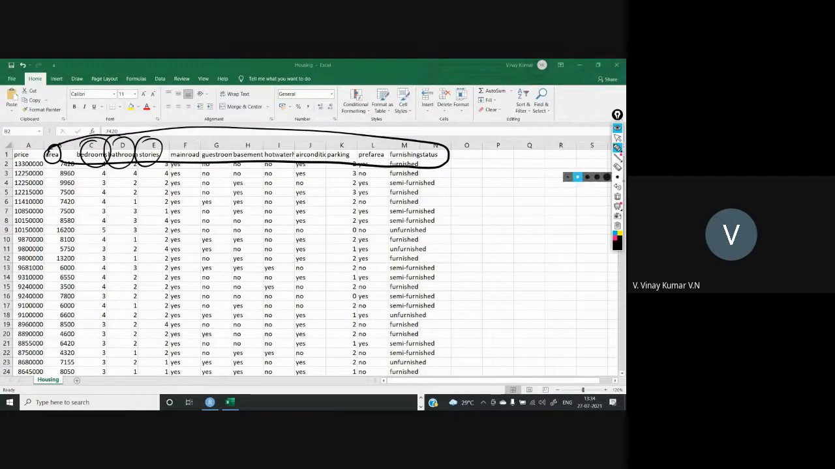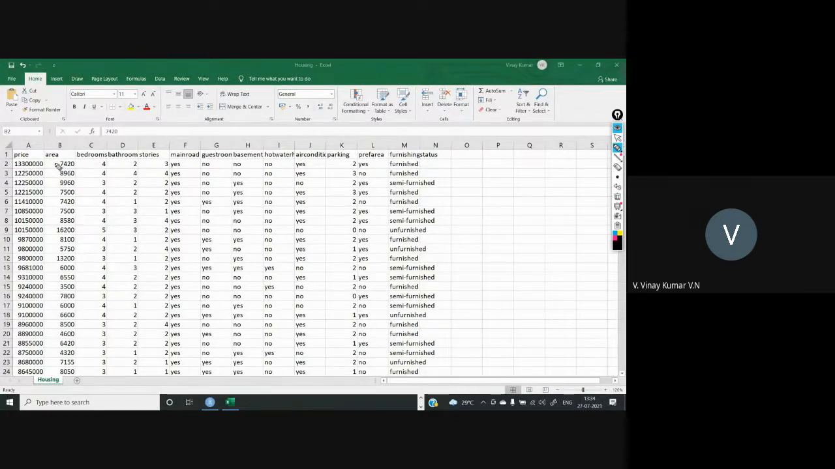If you take one particular record, where the area is something like 7,120 square feet, and in that house there are 4 bedrooms, 2 bathrooms, a 3-story building, and the main road is available. Based on all these parameters, this price was declared for the first house. Similarly, for the second house, it is about 8,960 square feet or something, with its number of bedrooms and bathrooms, and based on these parameters, this price was there. So this is the historical data.